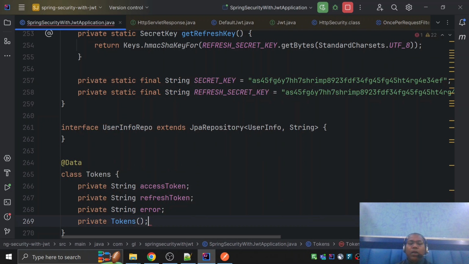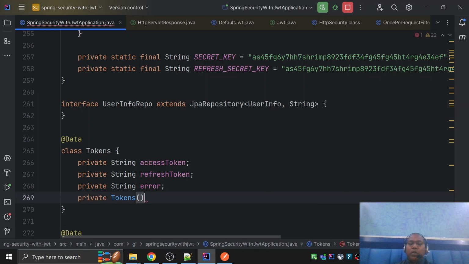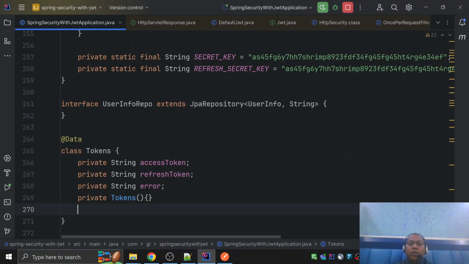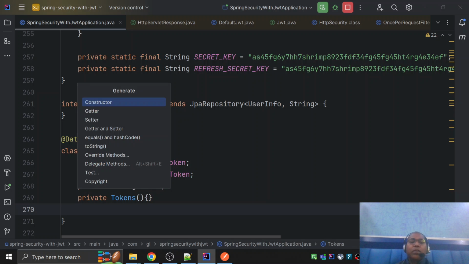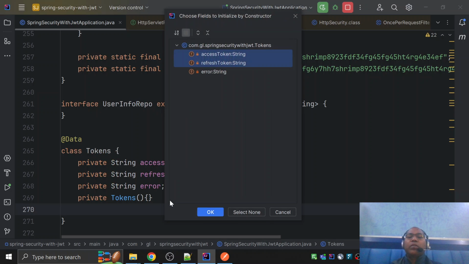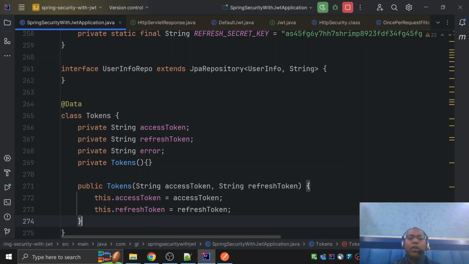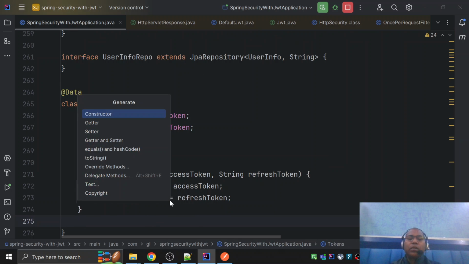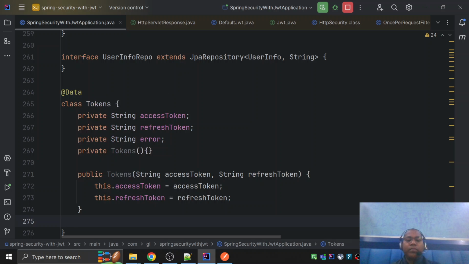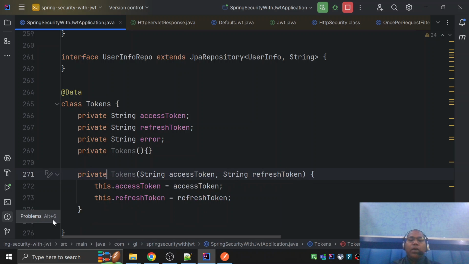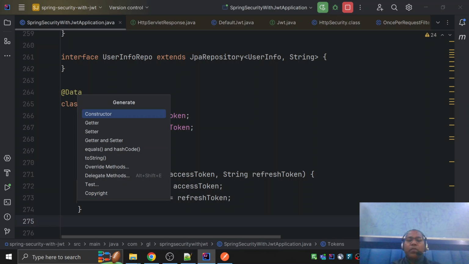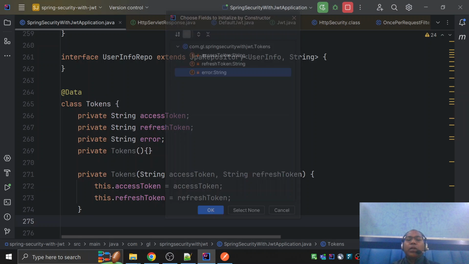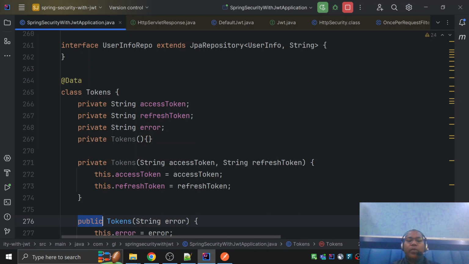And I give two methods, public methods, so that they can construct. One constructor for this valid case, and one constructor for the error case, and this constructor would be private. And one more constructor for the error message. If an error comes, then I'll show the error. This is also private, all constructors private.